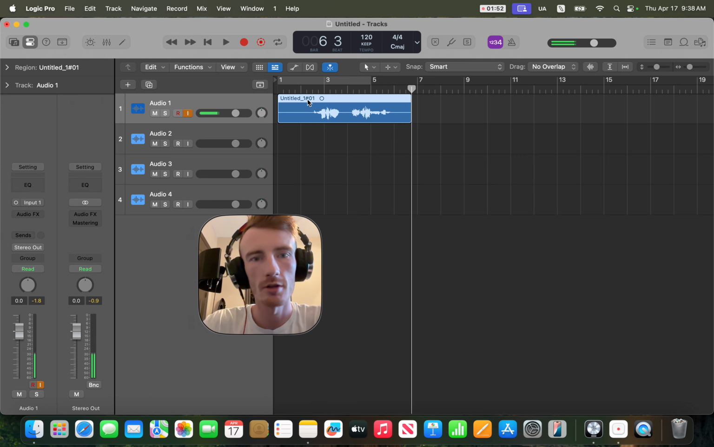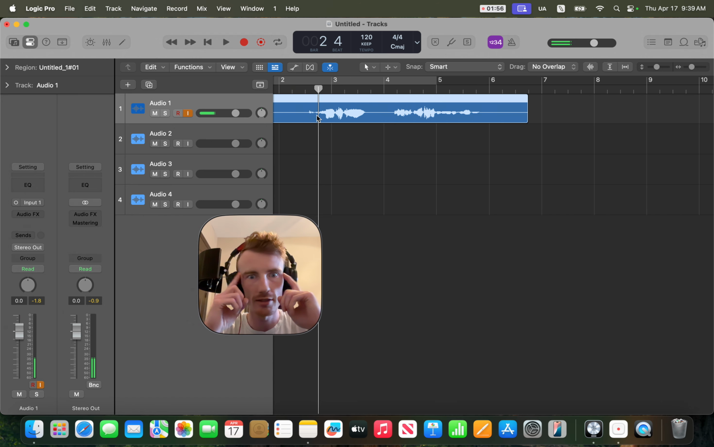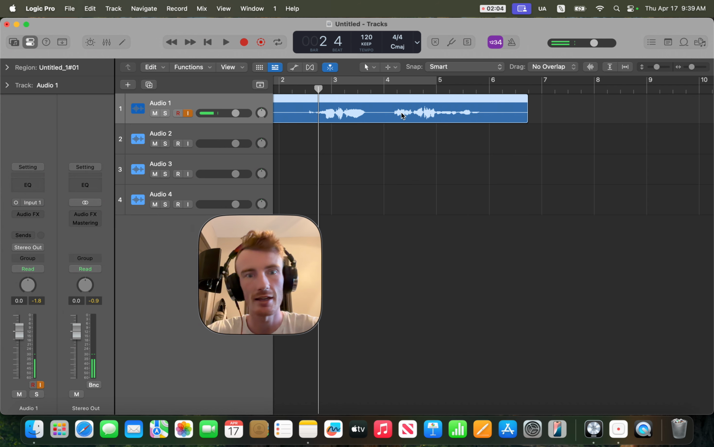Alright, so notice how fat this file is. Use your eyes. We're looking at just how fat these waves are. You see how thick these waves are. That's not what I really like. And you can see down here, we're hitting like 0.9 on the input there.